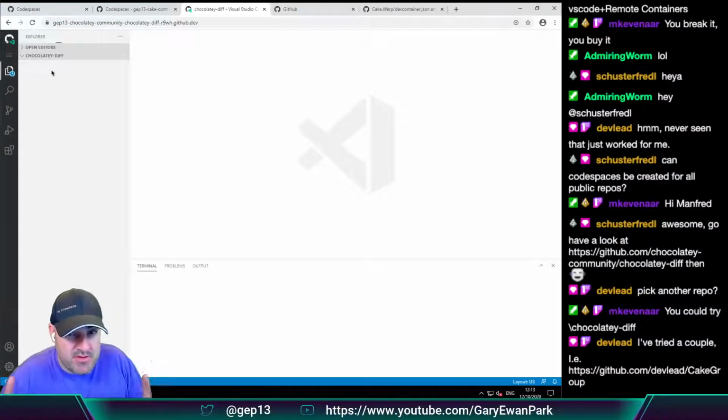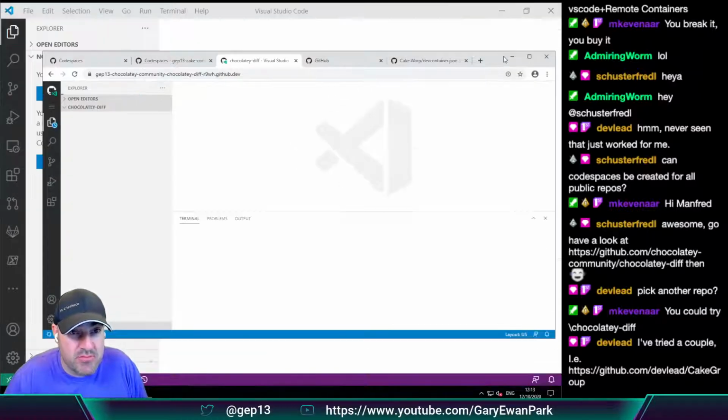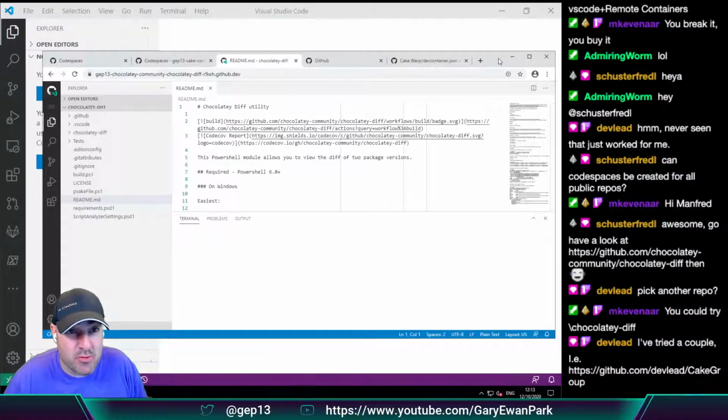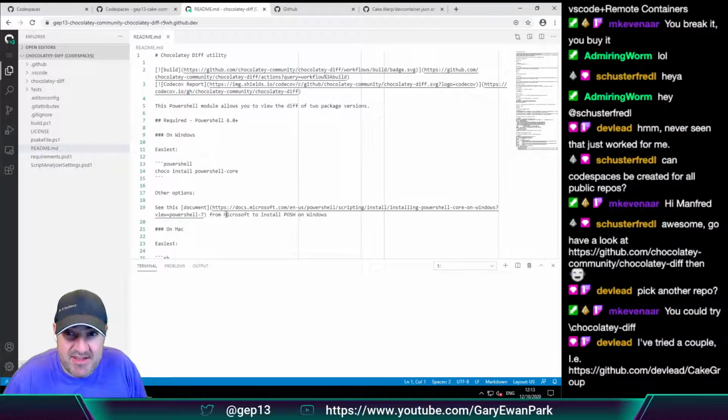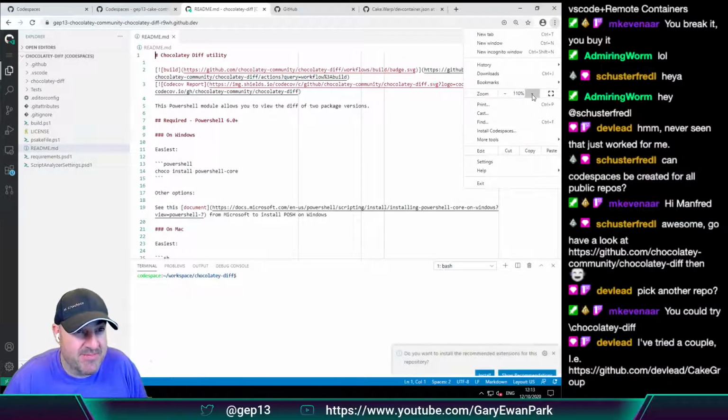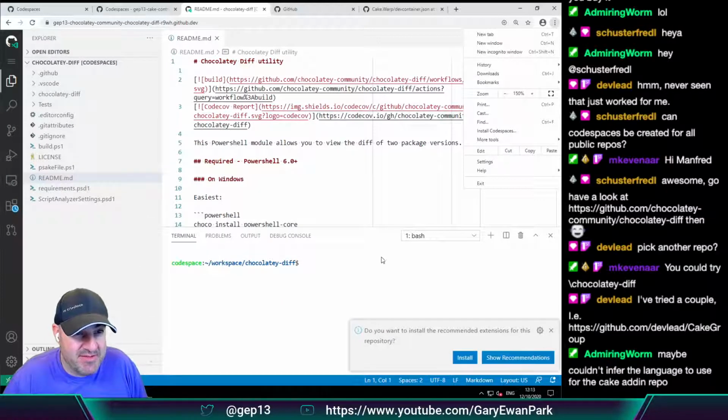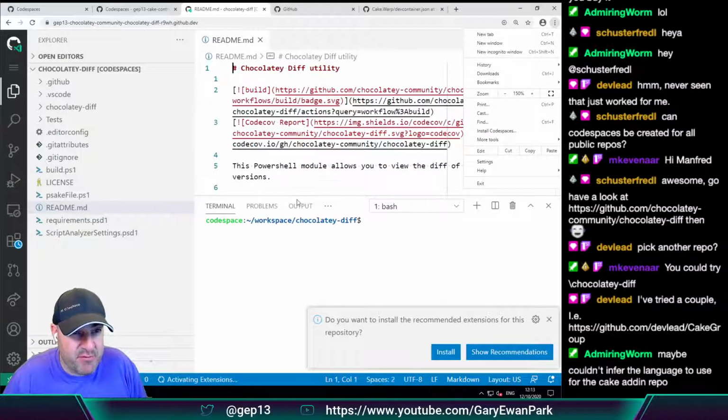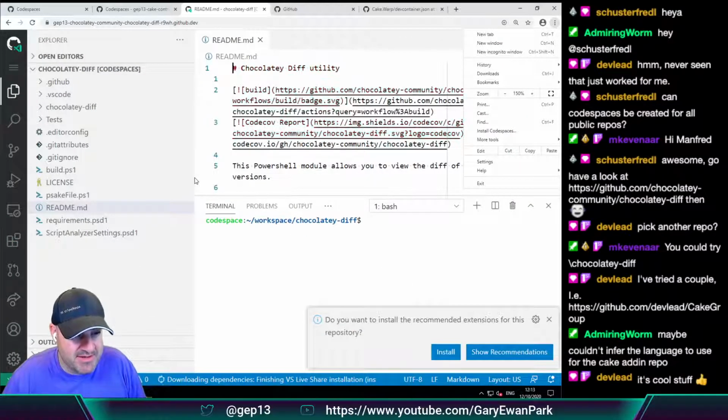Okay, so this is the thing that blows me away to start with, right? This is Google Chrome, right? No smoke and mirrors. This is Google Chrome. This is VS Code running in Google Chrome. It just boggles the mind, right? But essentially, this is my full-blown IDE running in the browser, right?